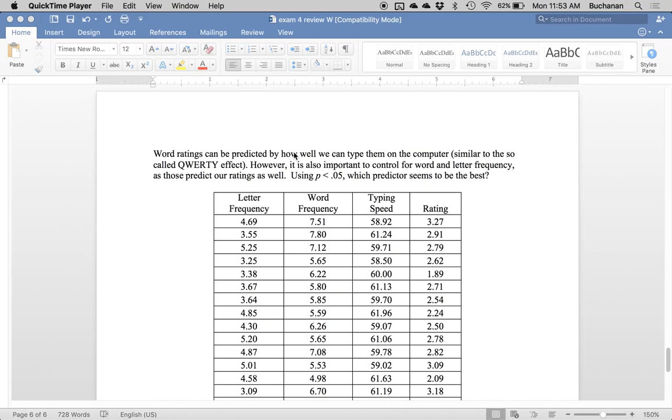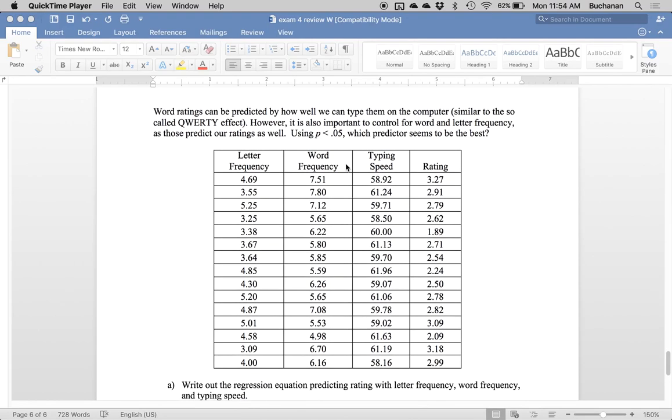Alright, so the last thing we're going to do is a multiple regression. And it's a similar type of thing to the familiarity question. So we can predict how high someone's going to rate a word based on how well they type them on a computer. So the Cordy effect is that words typed more with the right hand are more pleasant, and this is a similar idea except based on how well you can type them. So we should like words that are easier to type.